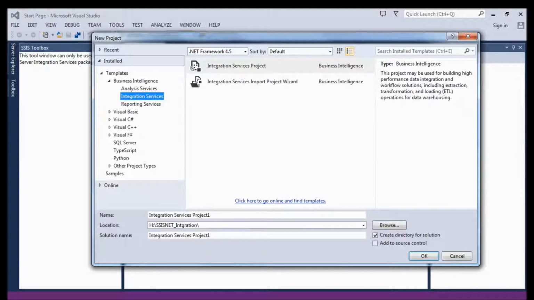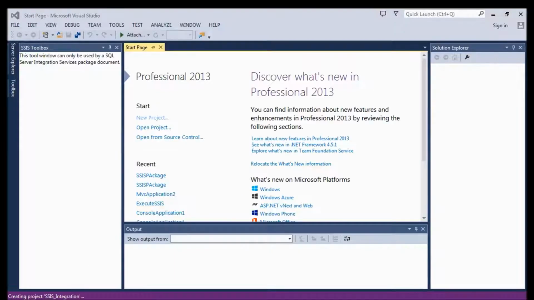So we'll see how to execute a SSIS package from C# code. To do that, firstly create one solution, one project for the SSIS package. Let's name it SSIS integration. This is the project now.